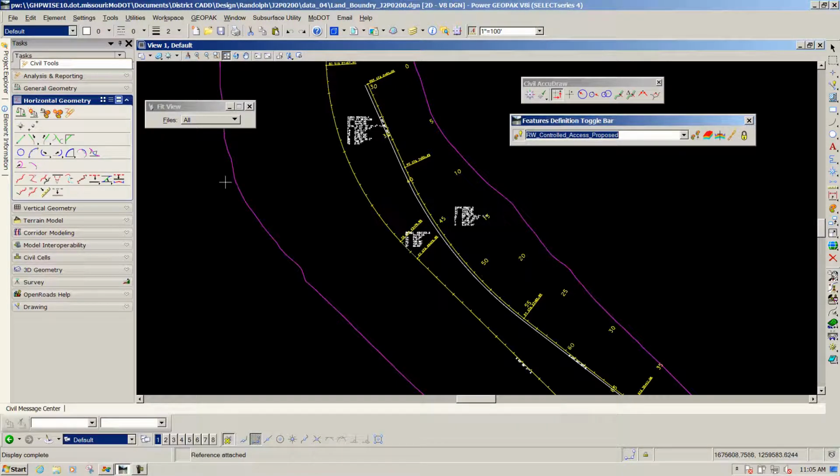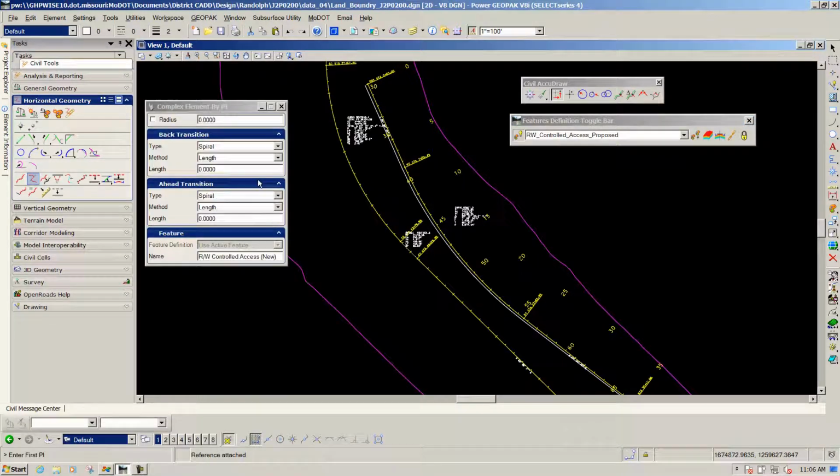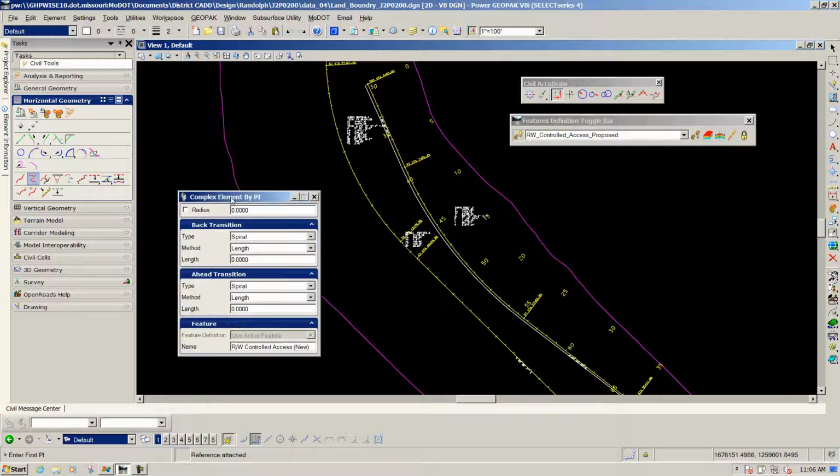We're going to go over to the complex by PI tool, which again is still under the horizontal geometry tools. It's this one right here, and we're going to use this tool to place this right-of-way line. When we do right-of-way lines, we don't typically have radiuses, so we're going to leave our radius set to 0. We are going to use Civil Accudraw to place the line accurately based on the chart that's on page 4-9.